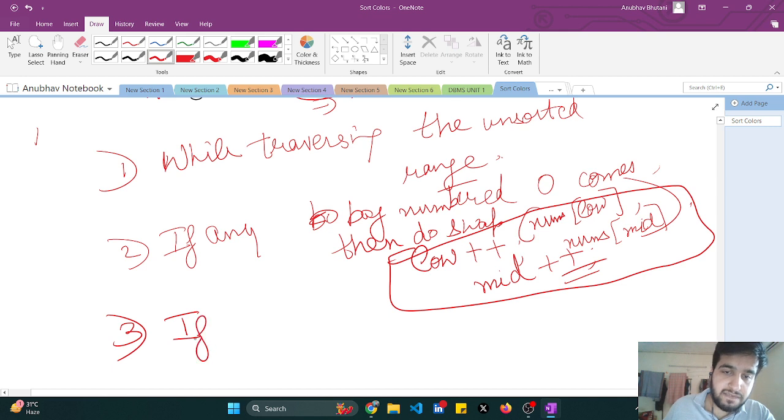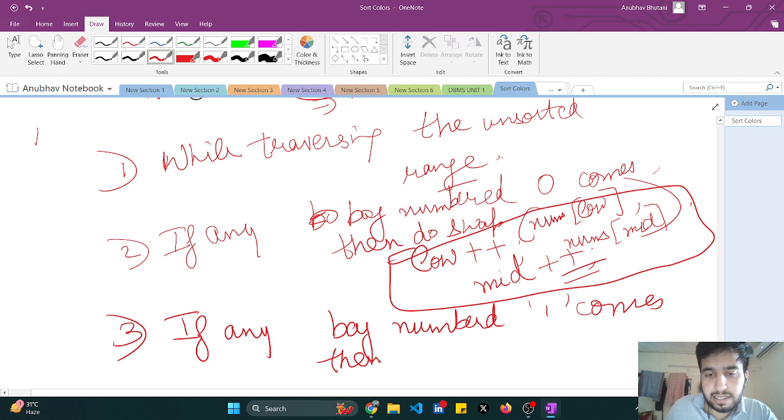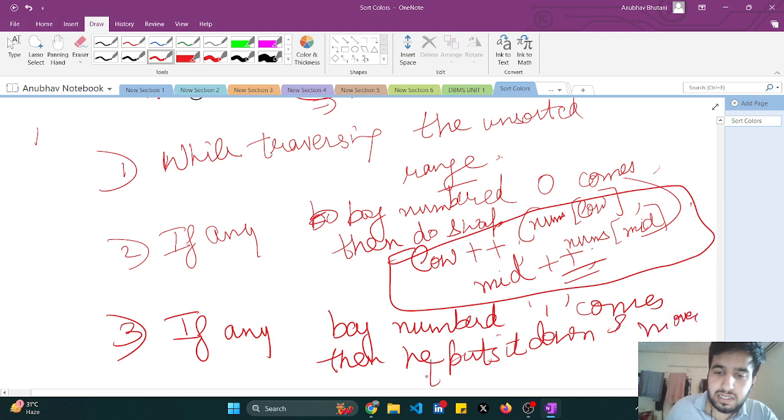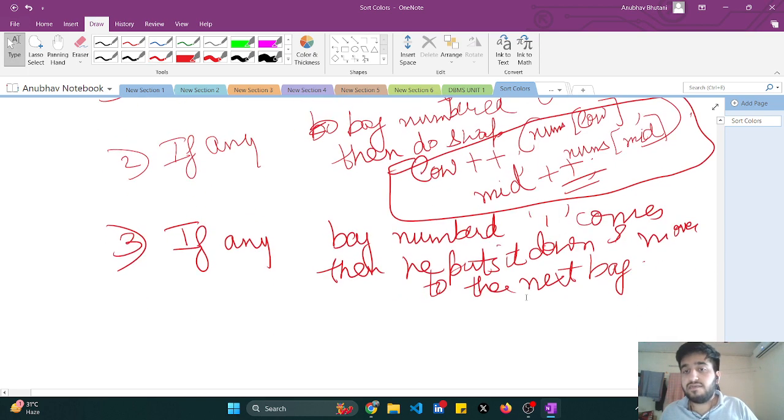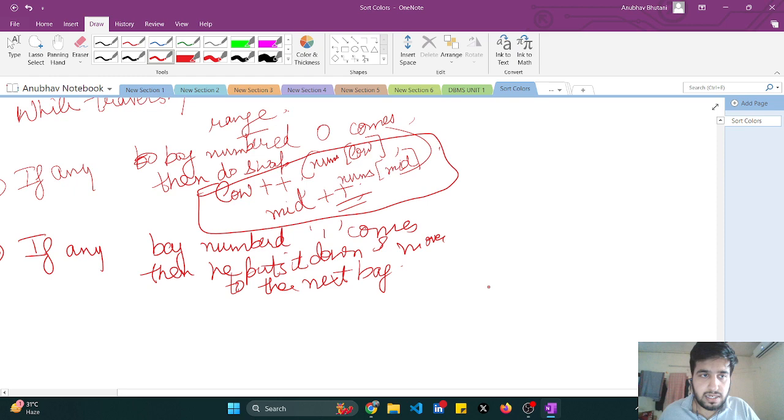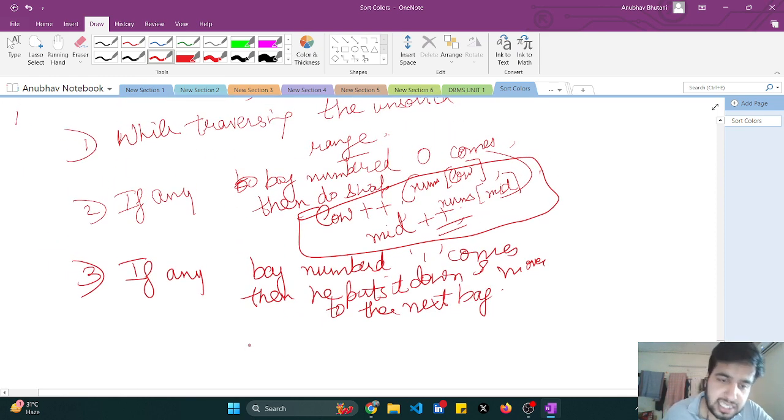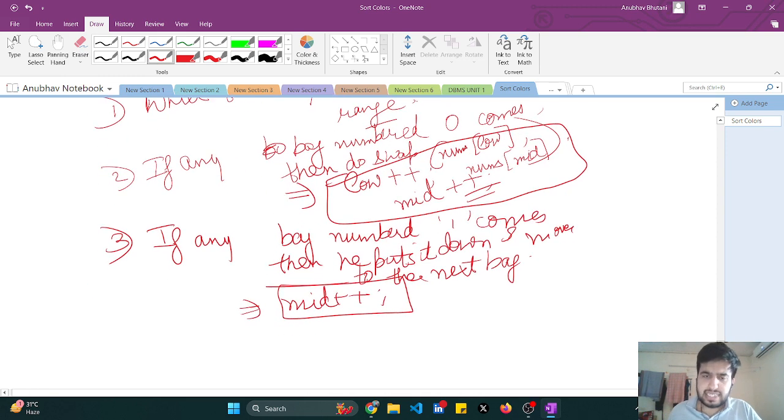Okay. So the other case can be if any bag numbered 1 comes, then he puts it down and moves to the next bag. What does it mean? Moves to the next bag means I'll just simply do mid plus plus. I'll just simply move to the next bag. Okay, seems nice.